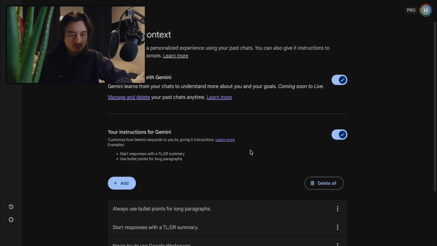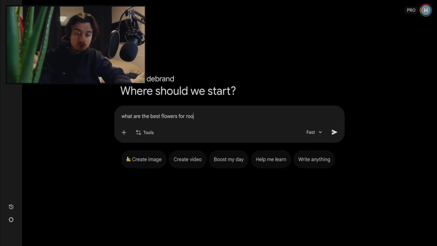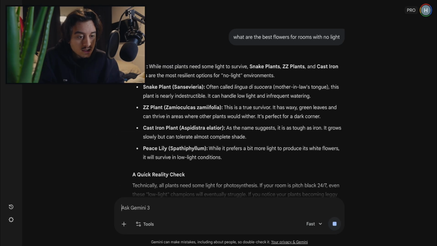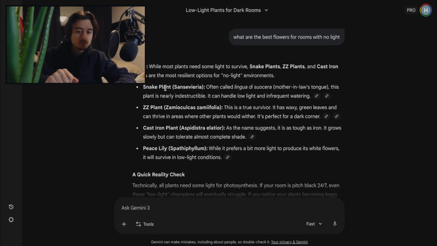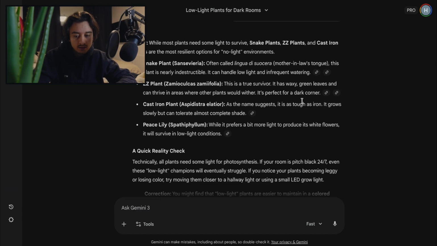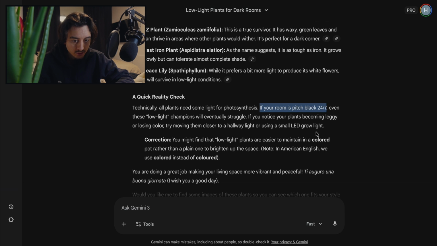We could try with a new prompt. You saw the old prompt, but I can go ahead and create a new prompt. Let me just think of a question. Rooms with no light. Snake plants, ZZ plants, cast iron plants, the most resilient. Lingua di suocera. Indestructible. That is something I should look into because I actually need a plant, and I need one that will not die because I do not have a lot of light here and a lot of plants have died. LED grow light, that's interesting.